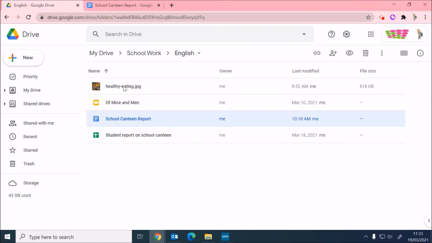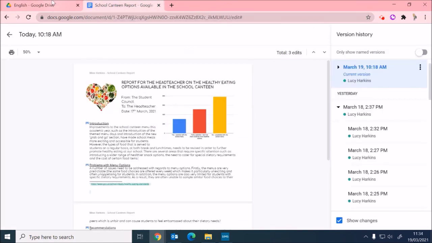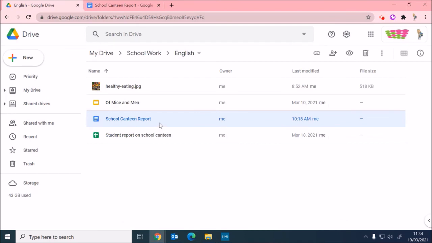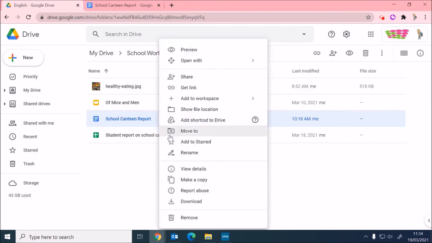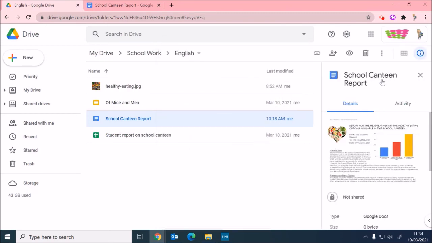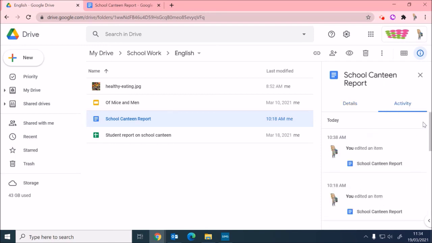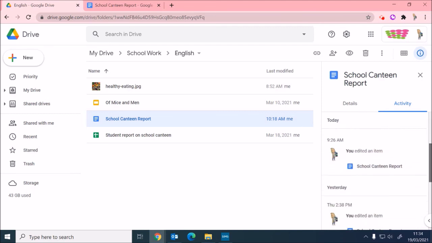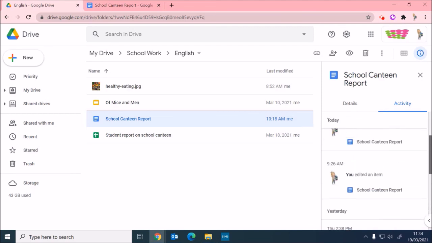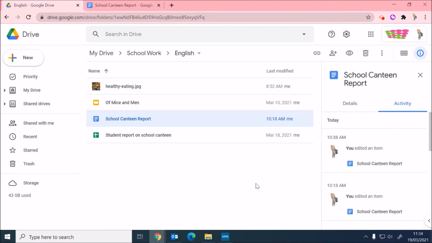Now let's have a look at how we can view the activity in this document. So I've located my school canteen report, which is this document here, in my Google Drive. And I'm now going to right click on this and scroll down and select View Details. Once I've clicked on this, it now brings up all of this information, so details of the document, more importantly, the activity. So I can see who has accessed the document, when, and what has been edited. And these are some really simple tools that can help you to view document activity and version history.